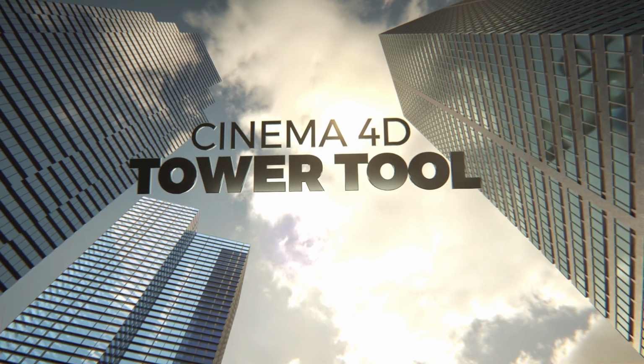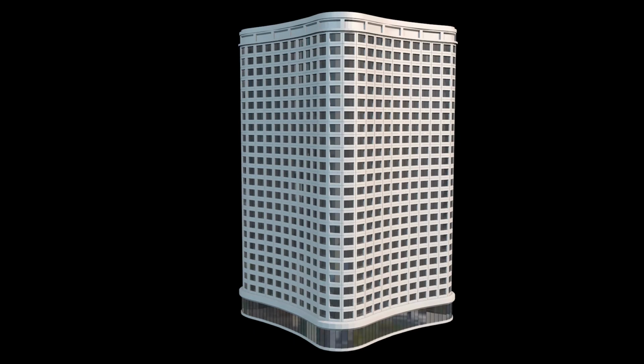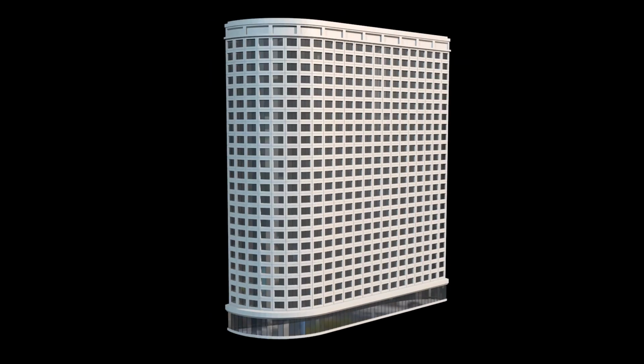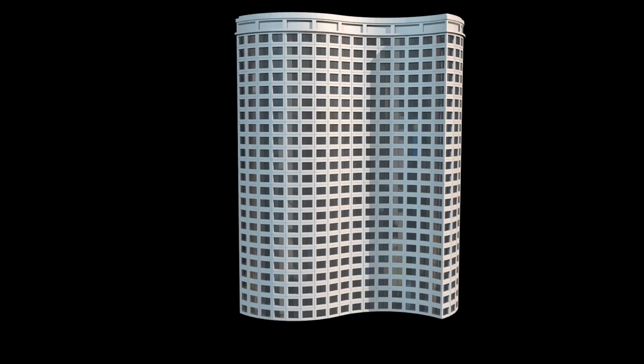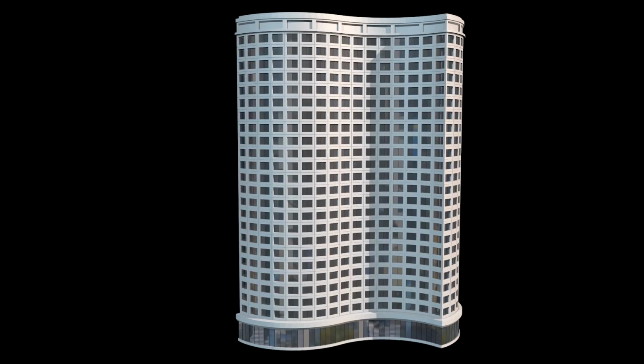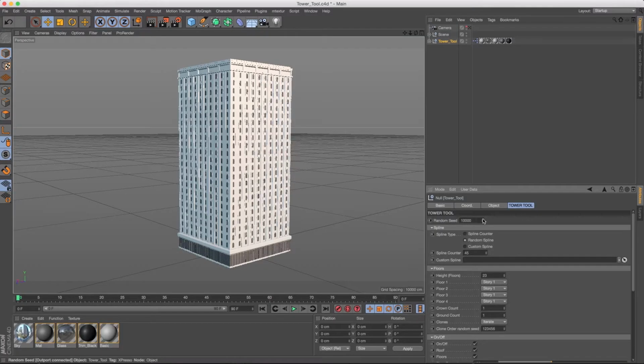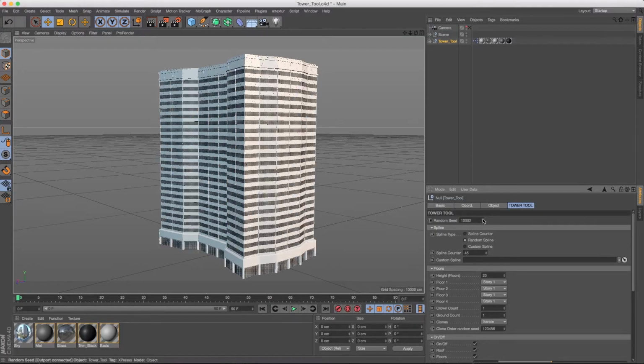The tower tool generates buildings using four main features: the spline that defines the footprint of the tower, the ground panel that defines the bottom, the main body panels in the middle, and the crown that defines the top of the tower. By default, these four features are chosen at random by the tower tool using the random seed.